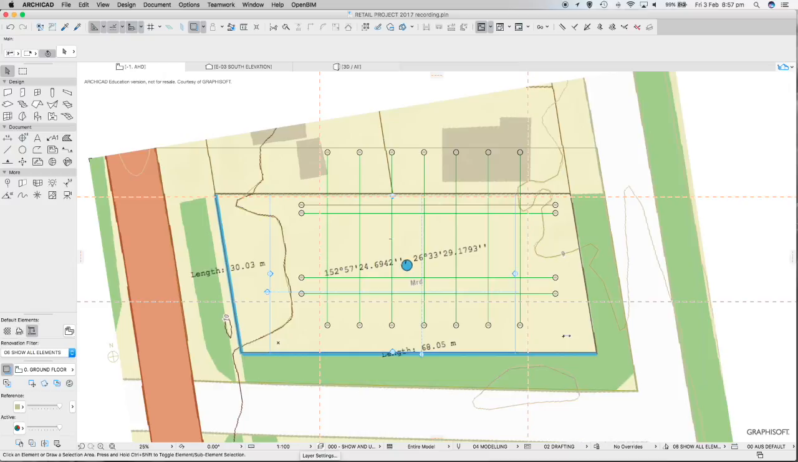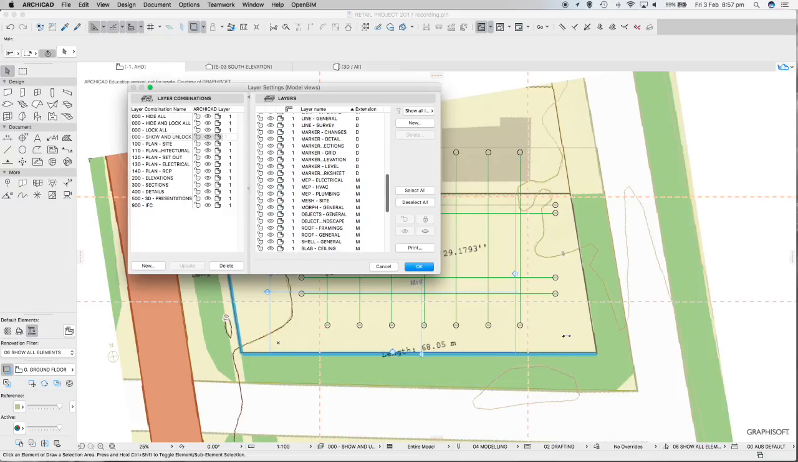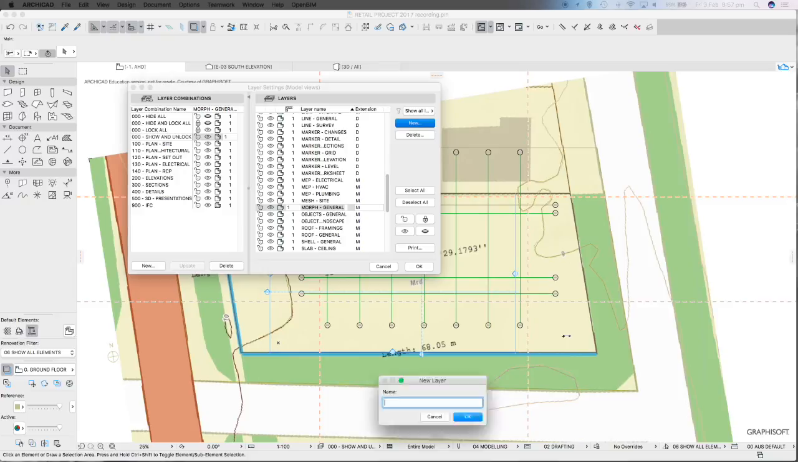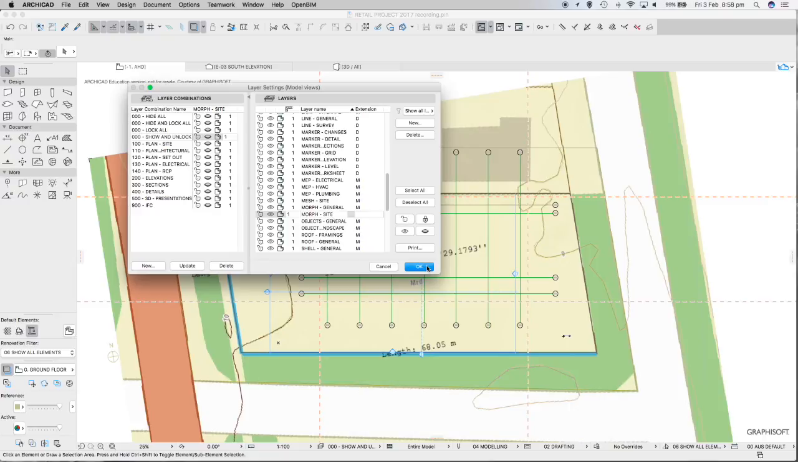So Control L, or come down to the bottom here where your layers show up and click on Layer Settings, and probably go down to, we've probably already got a standard morph tool, so see we've got Morph General layer. Just click into there so that you can Control C to copy that text, and then make a new layer. So click on New, and then you can do Control V to paste that text, and we're going to change the word General to Site. So we're going to have a Morph Site. Click OK. OK to that.